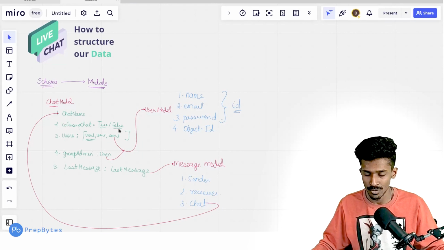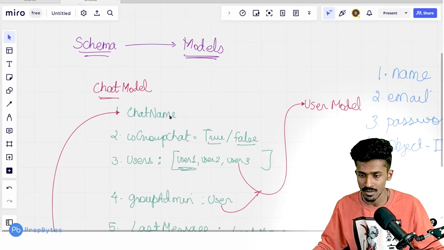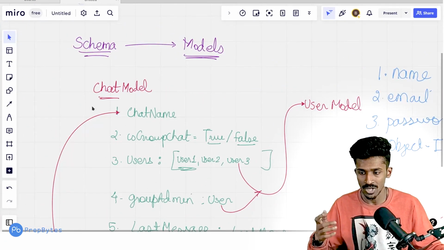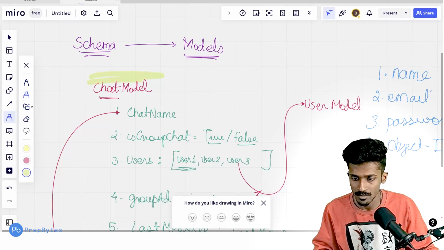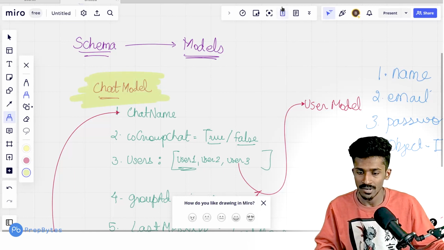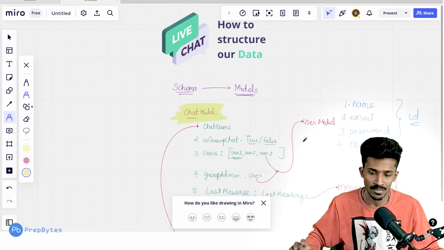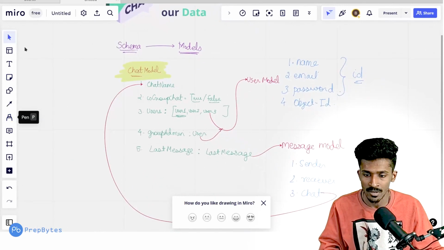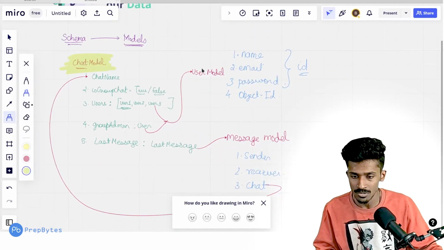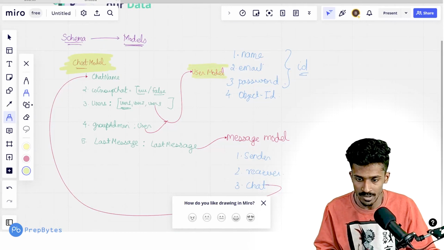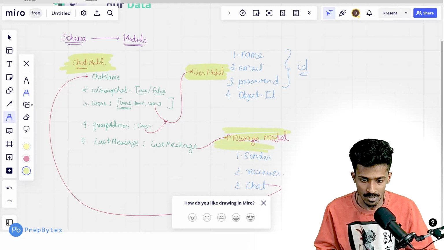So in total, we are just going to need 3 models. The first model is going to be the chat model, right? So the first model is going to be for the chats. Each chat is going to have its own name and a bunch of other information that we're going to need. And then the other 2 are going to be the user model, so that we can store information about each and every user. And then our message model. So this is going to be the last thing.